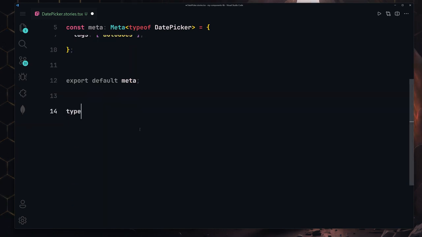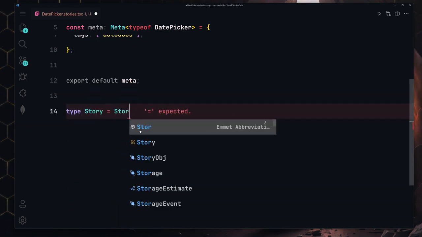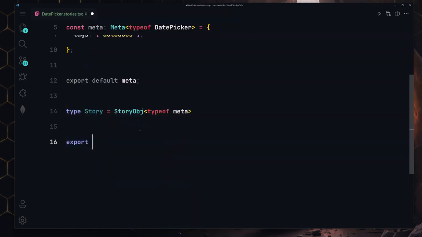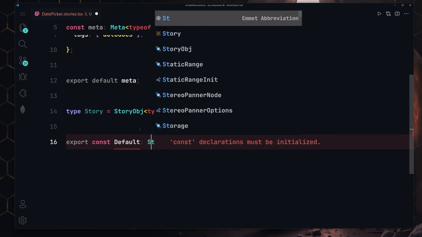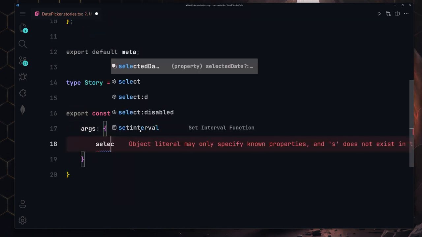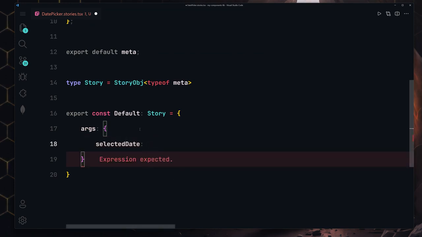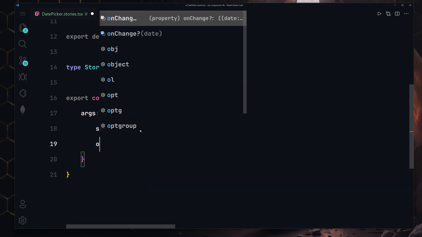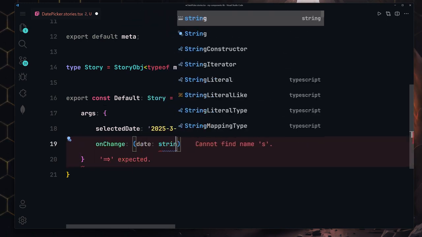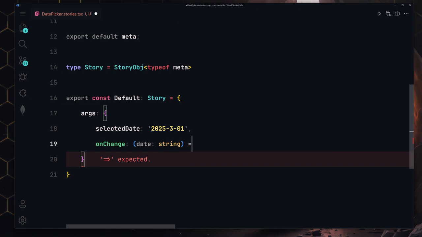Now let me also define my story. So I'll use Story and then StoryObj, and provide my type of meta, and close it like so. Now let me use export const Default, and here we have to pass our story inside there. I'm going to provide args, and for the args we are going to provide a selectedDate, and I'll just provide some random date like 2025, third month and the first date. And whenever somebody changes this, in this situation we are going to use onChange, and we are going to pass this function which will take a date as a parameter, and we are just going to log that specific date to the console.